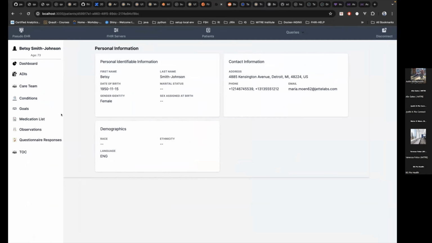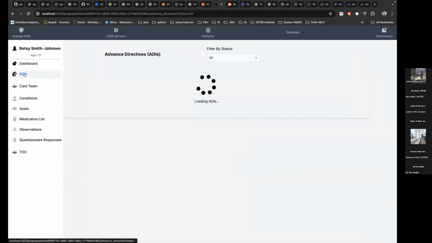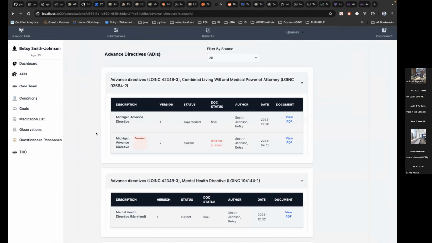Sure. Okay, so let's fetch the ADIs again. Okay, so we have the Michigan Advance Directive here. We can see the version 2. So the combination of the document reference status of current and the doc status of entered in error let us know that the Michigan Advance Directive was actually revoked. So we use these two elements to show the users that the document indeed was revoked.